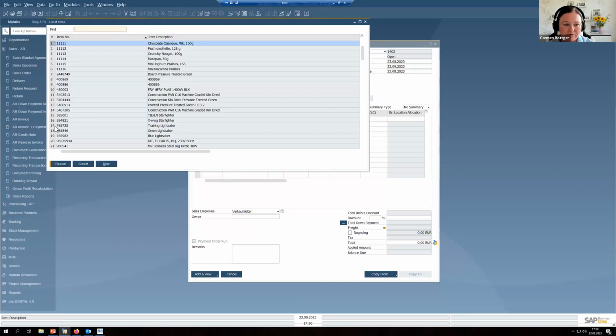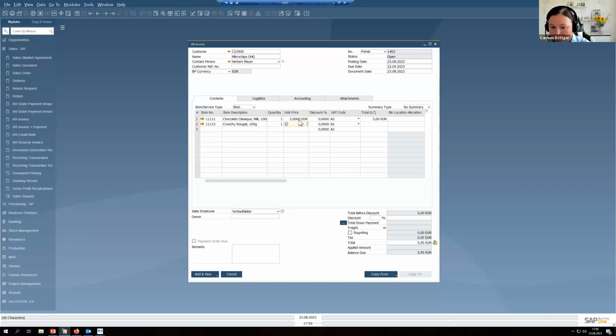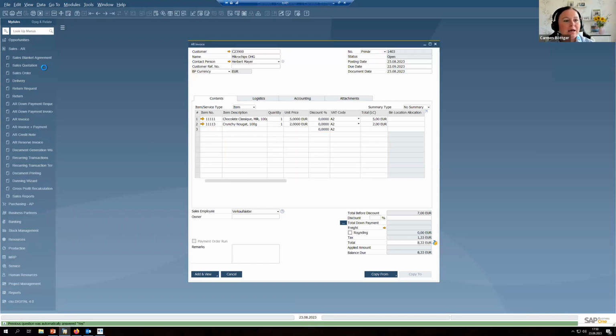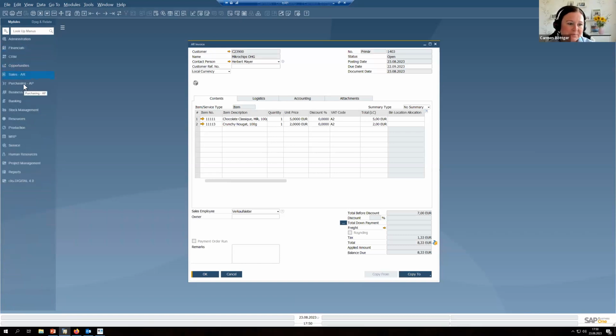I choose here 2 different items, enter the price, and then I add it in SAP Business One. By the way, during that presentation, I stay focused on the sales and purchasing side here in SAP Business One.